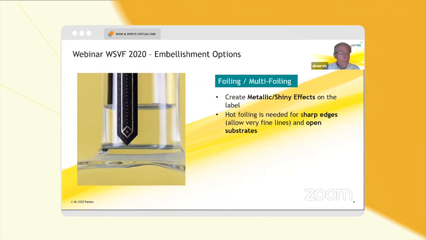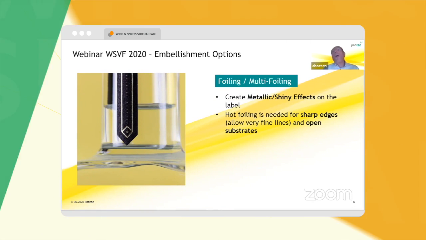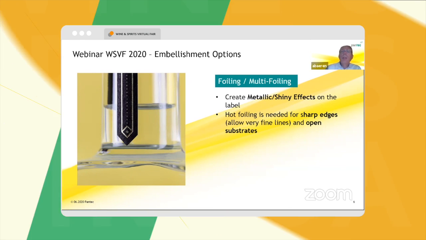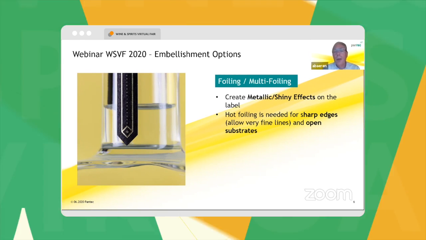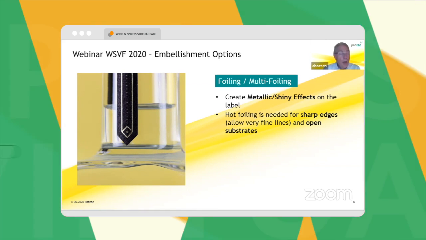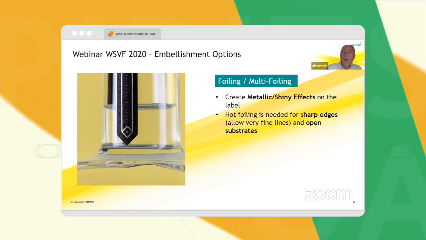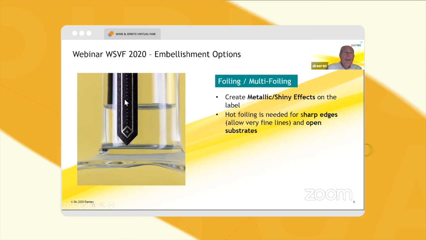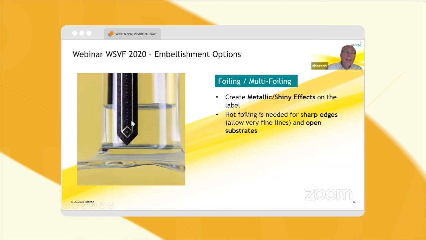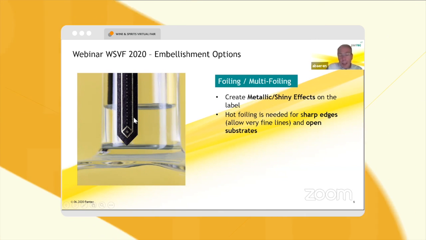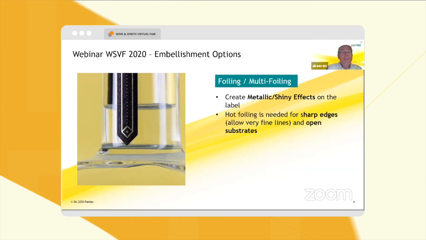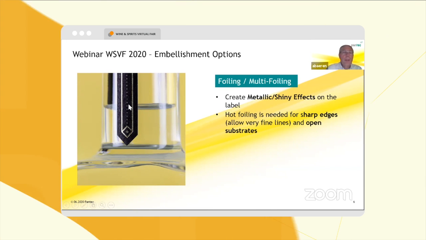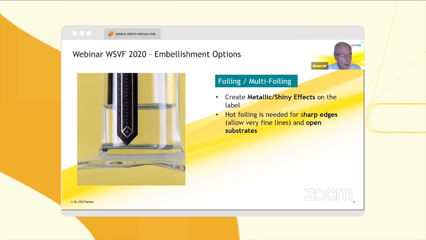A very common embellishment option is foiling or multi-foiling, used to create metallic or shiny effects on the label. You need to use hot foiling if you would like to achieve very sharp edges, like here, which allows you to integrate very fine lines or even very fine elements in your label design, like we have here. Also, when you are using open substrates, then hot foiling is absolutely required.